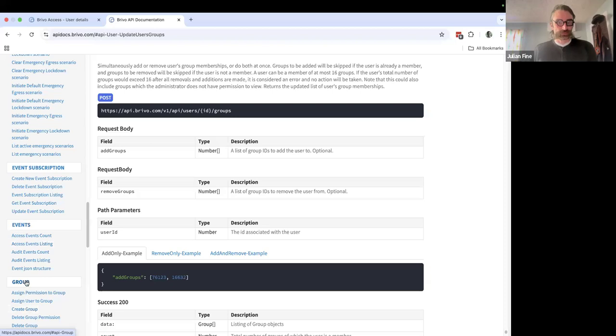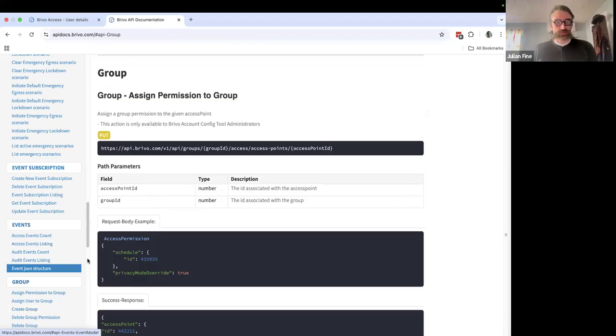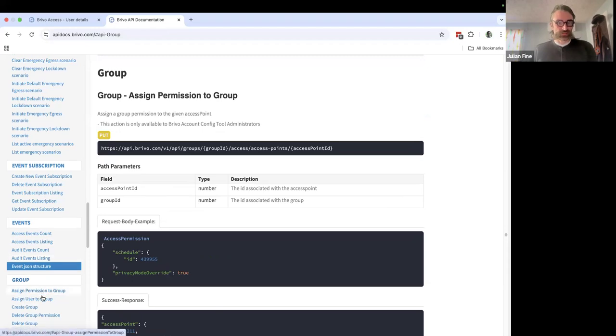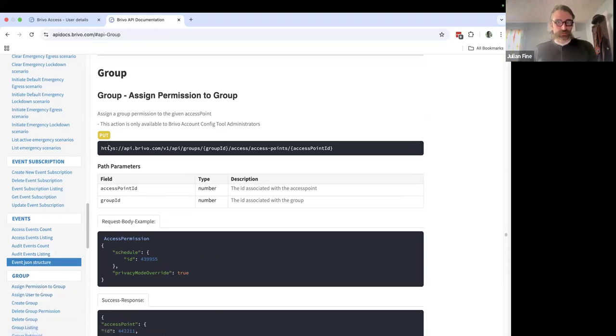There, group. We'll start here with looking at this put call to assign permissions to groups.